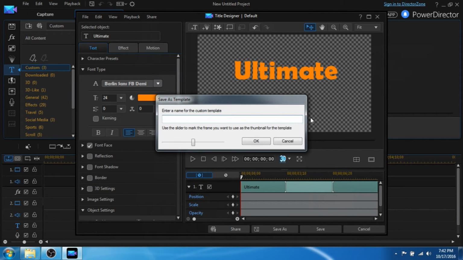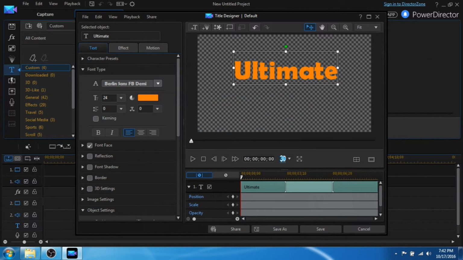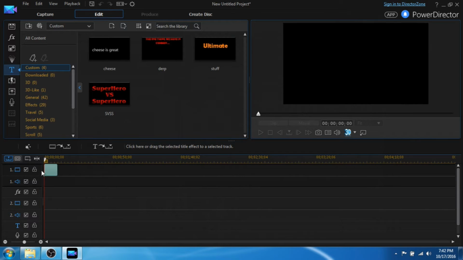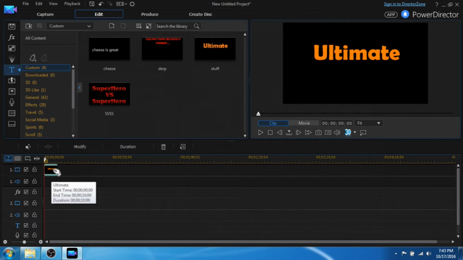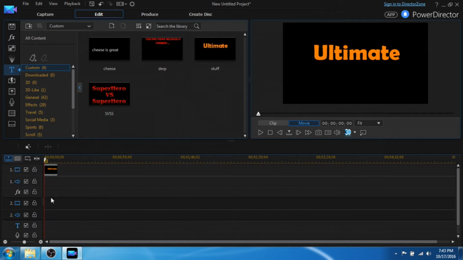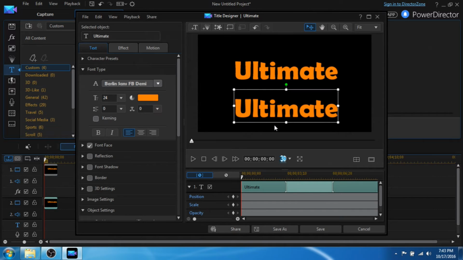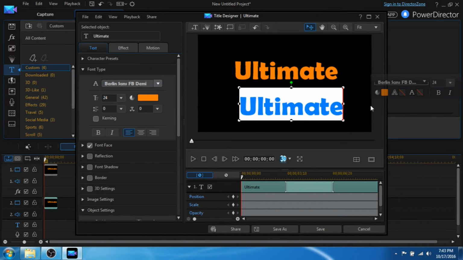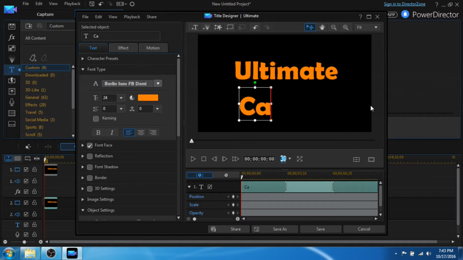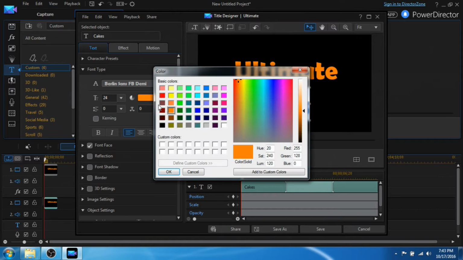So I can just go save, name it that, and then we can just go here, drag it onto the timeline. I'm gonna Control C, and I'm gonna click here and Control V to paste, modify. So now there's two, and I can just drag this one down and change it to cakes. I'm just doing this because it wasn't aligning underneath before.